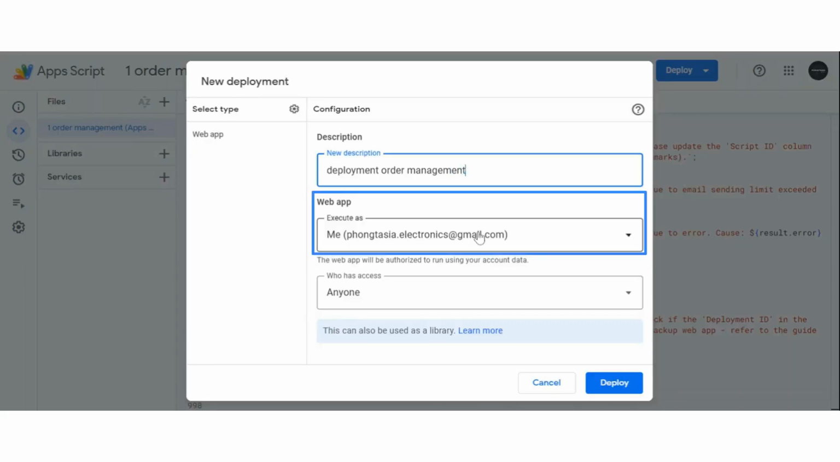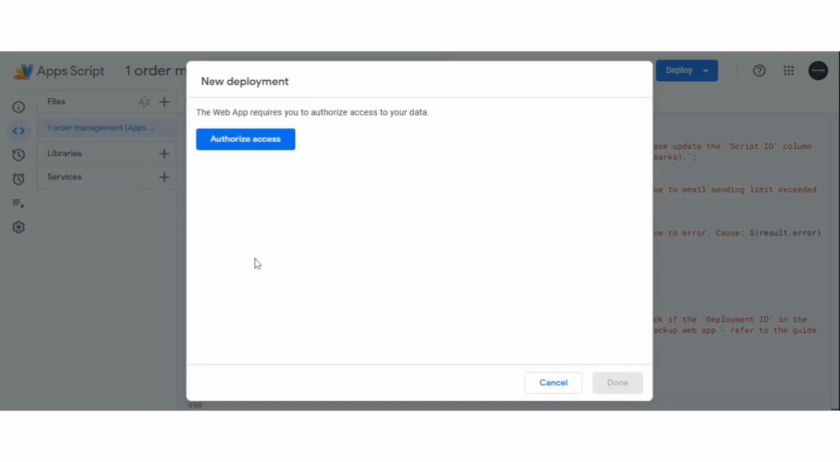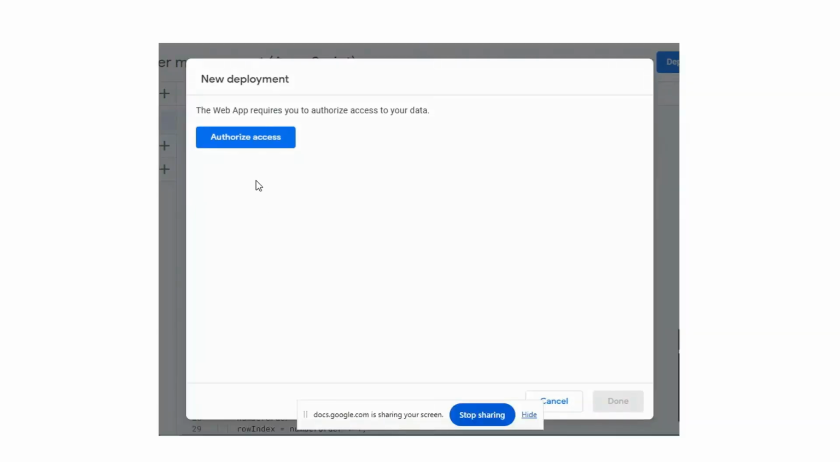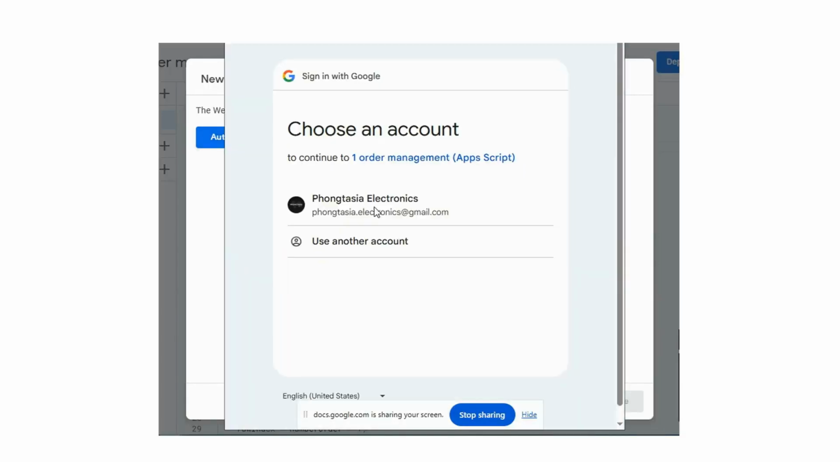Go to the Web app, Execute as section, select Me, followed by your store's email address. This means only users with this email address can execute the code. Next is Who has access. Select Anyone, then click Deploy. A window will appear. Google will ask you to grant permissions according to Google's privacy policy. Click Authorize Access. The next window asks you to select an email address. Choose your store's email address.